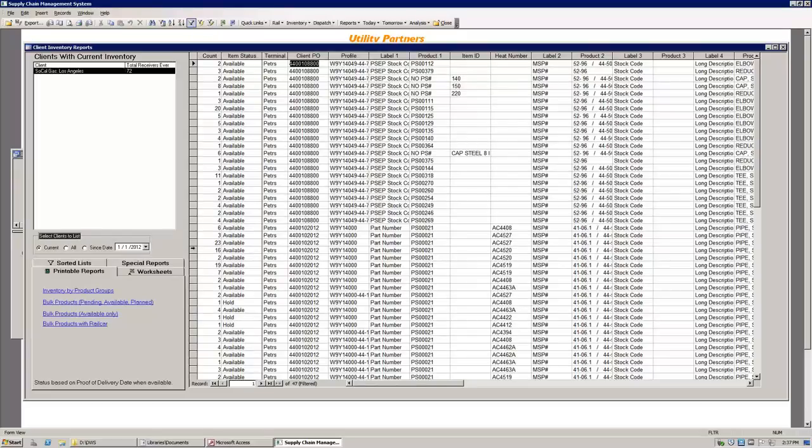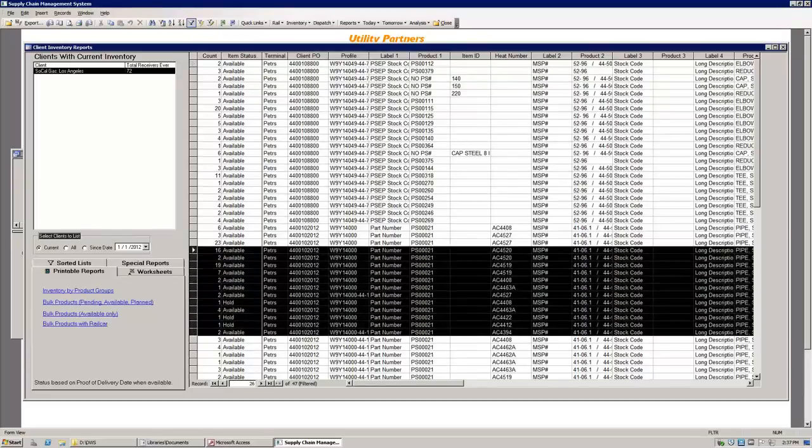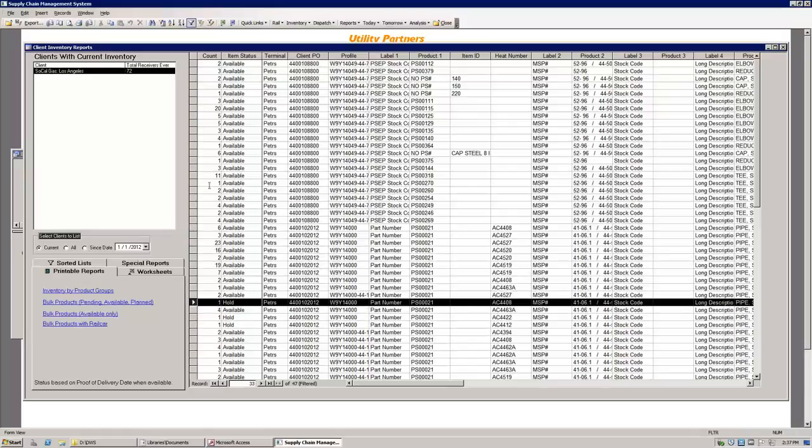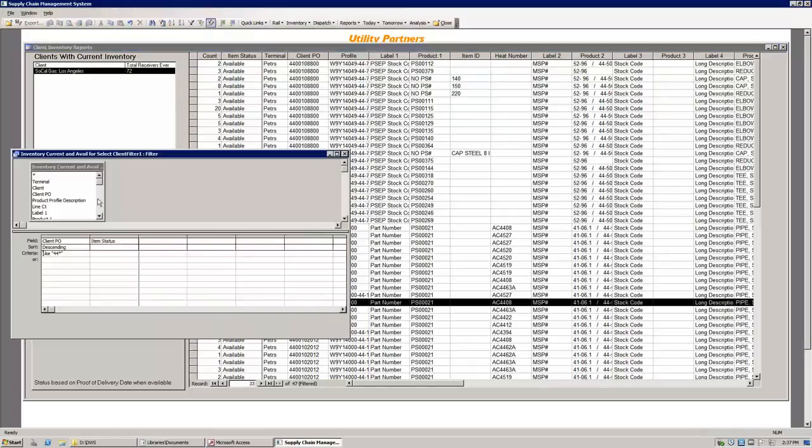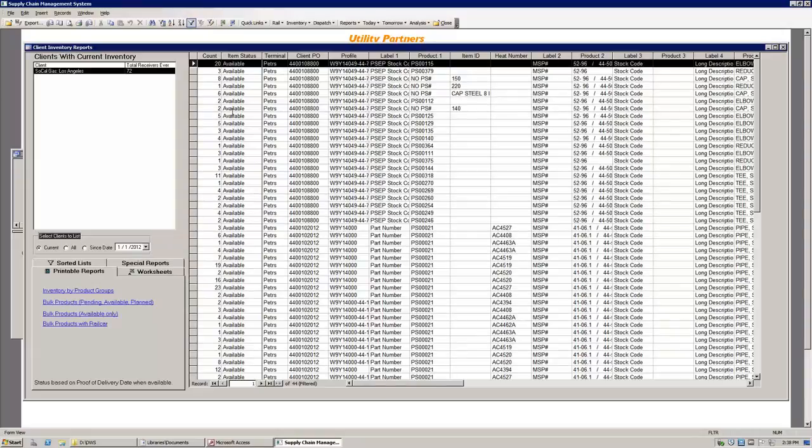But look, we have status that is available and status that is on hold, all mixed up. So let's get our advanced filter out. And let's say item status available. And let's enter our filter again. Now we don't have any of those that are on hold.